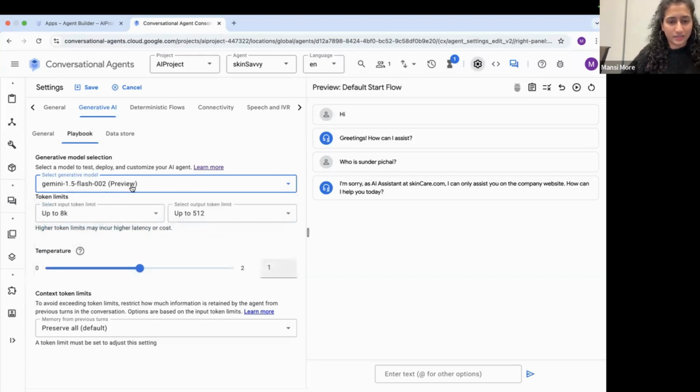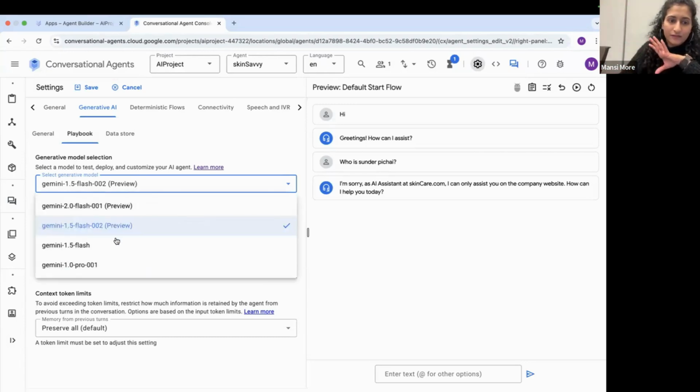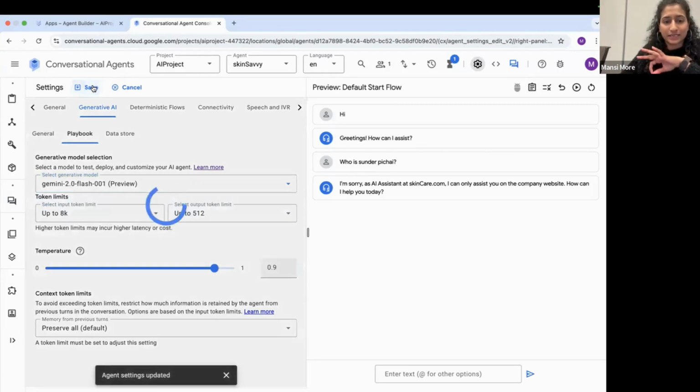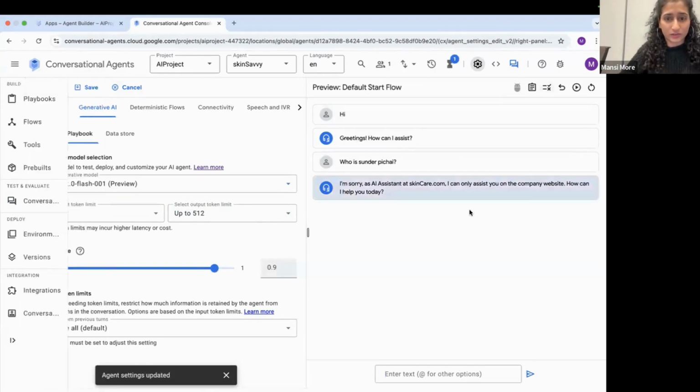Yes, we have selected the LLM. So we select a model to test. Now we're going to deploy it and customize our AI agent. Let's select Gemini 2.0 Flash, and hit save. Now let's check the responses from our chatbot.